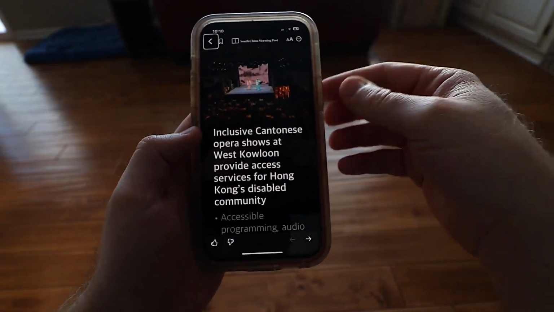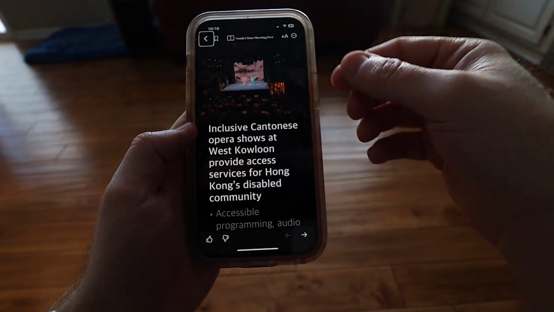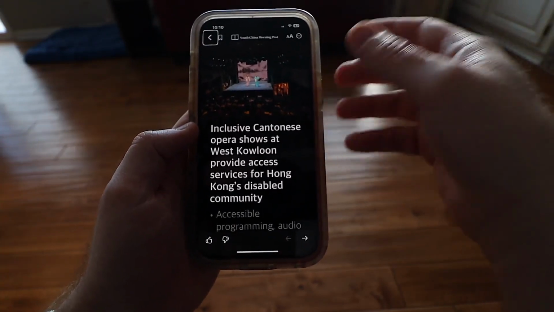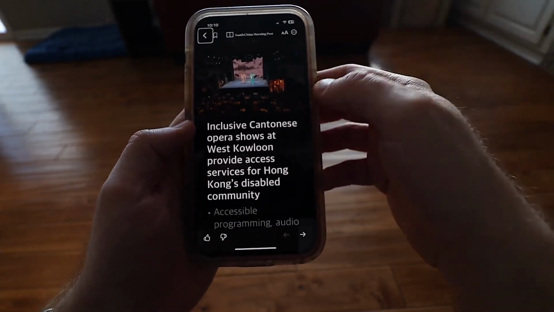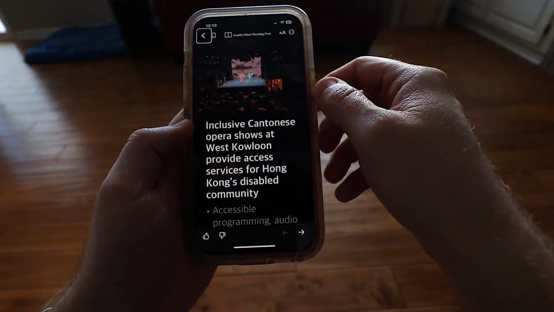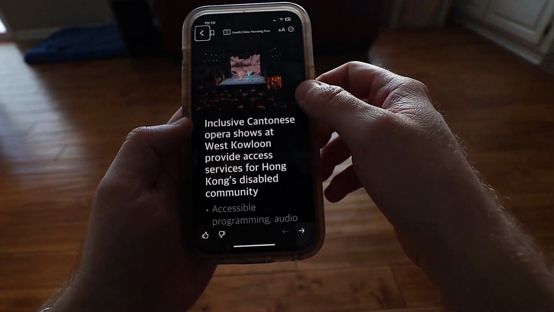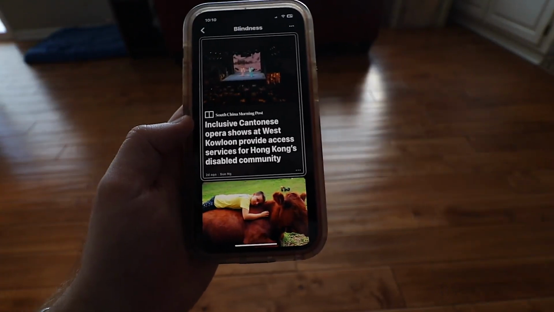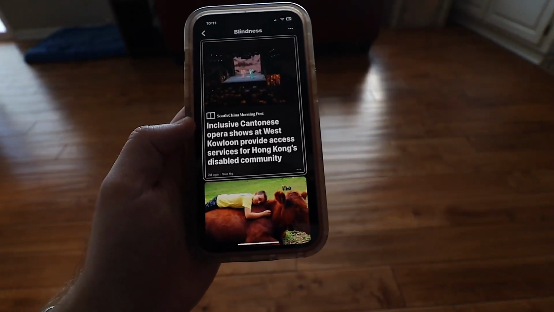Find that button. If you're using this very frequently, you're probably going to figure out pretty quick where things are, so it's going to be a little faster. But now I'm back, and let's say I don't want to read this article. I'm going to double tap to get out of it.